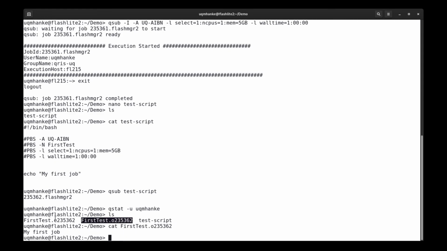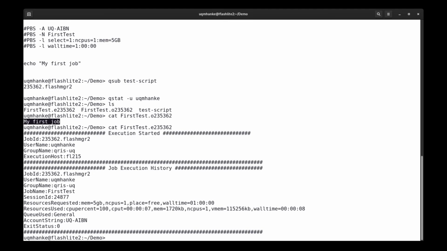Okay, and there we go. So I had the echo my first job, and that has appeared in the standard output file. Now let's have a look at the .e file and see what's in there. And there's quite a bit more output in this. And so if you remember the interactive job, it had this little first bit here as well when it started. So the execution started, it's giving the job ID, username, and then it's given the actual host name, and then it's giving the execution history.